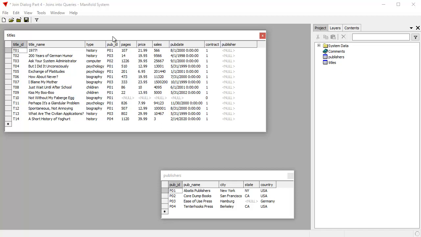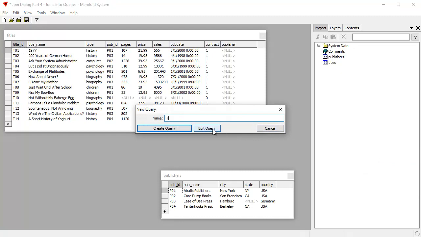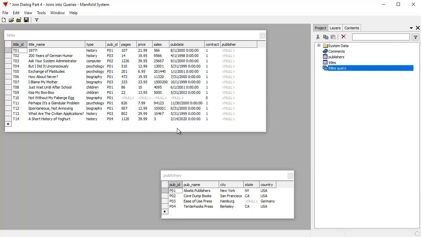We're going to create a query for this titles table here. I'm going to right click into the project pane and choose create. Let's see where this new query... Okay, that's cool right there. And we're going to call that titles, let's use lowercase, titles query. Click create query, and there we've done it. We've now created an empty query called titles query.